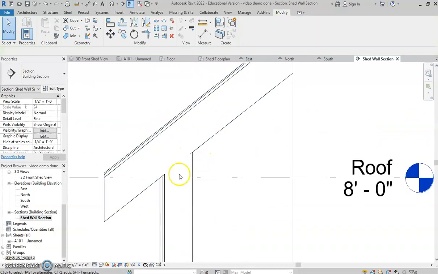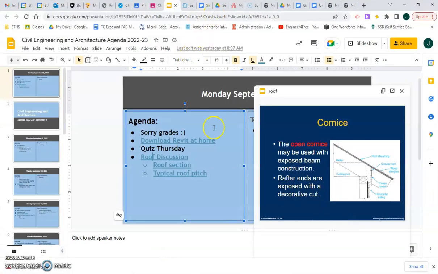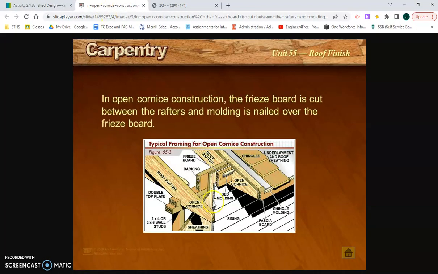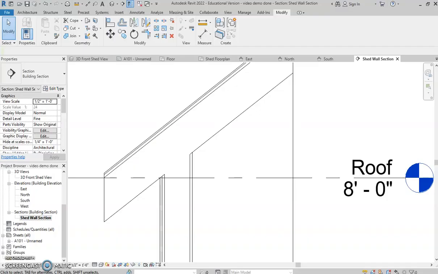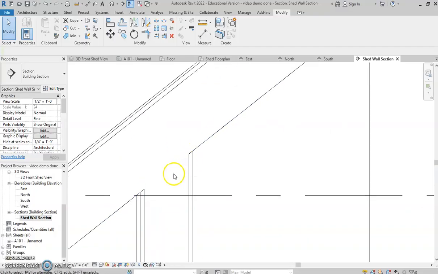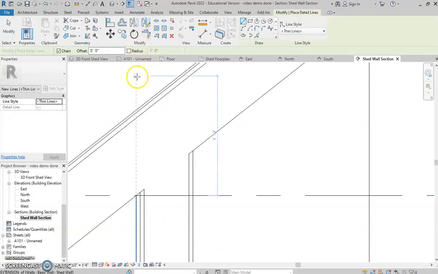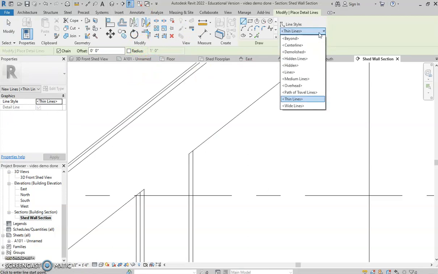And then we're going to come up here. So now we have some manipulating to do, because if we were to look at our detail of our roof, a little tiny cutout right here, so it would sit on the double top plate. So let's do that. So we're going to come to the annotate tab. We're going to go detail line. Now this is important. We're going to switch it to a medium line, which is our thick line.